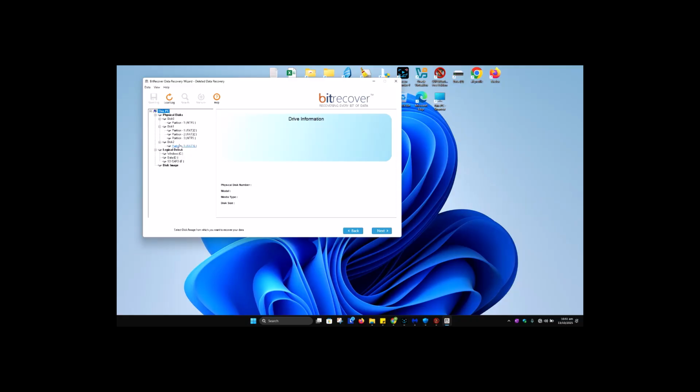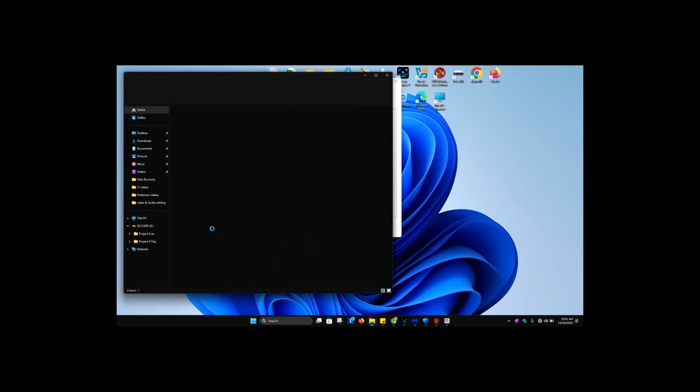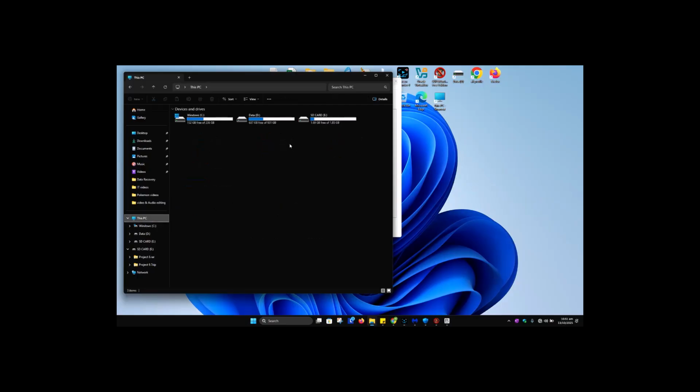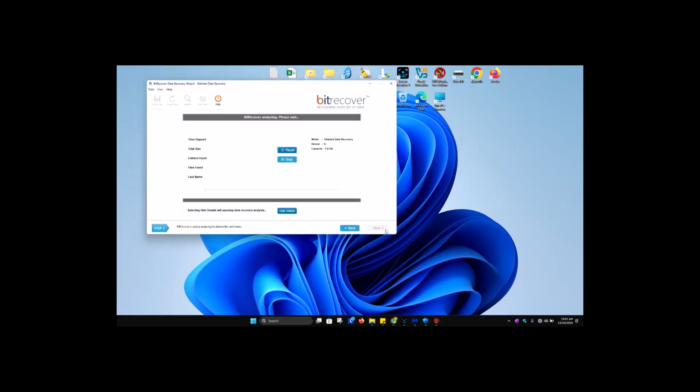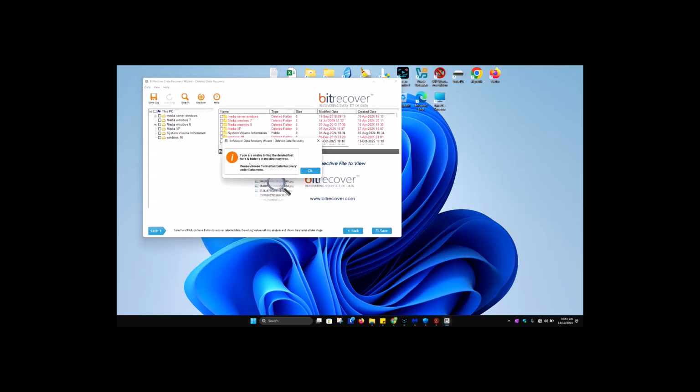I'll select the device that I want to scan. So we need to locate our device, this PC, letter E, size 185. Letter E, next. So here it has finished the scan.